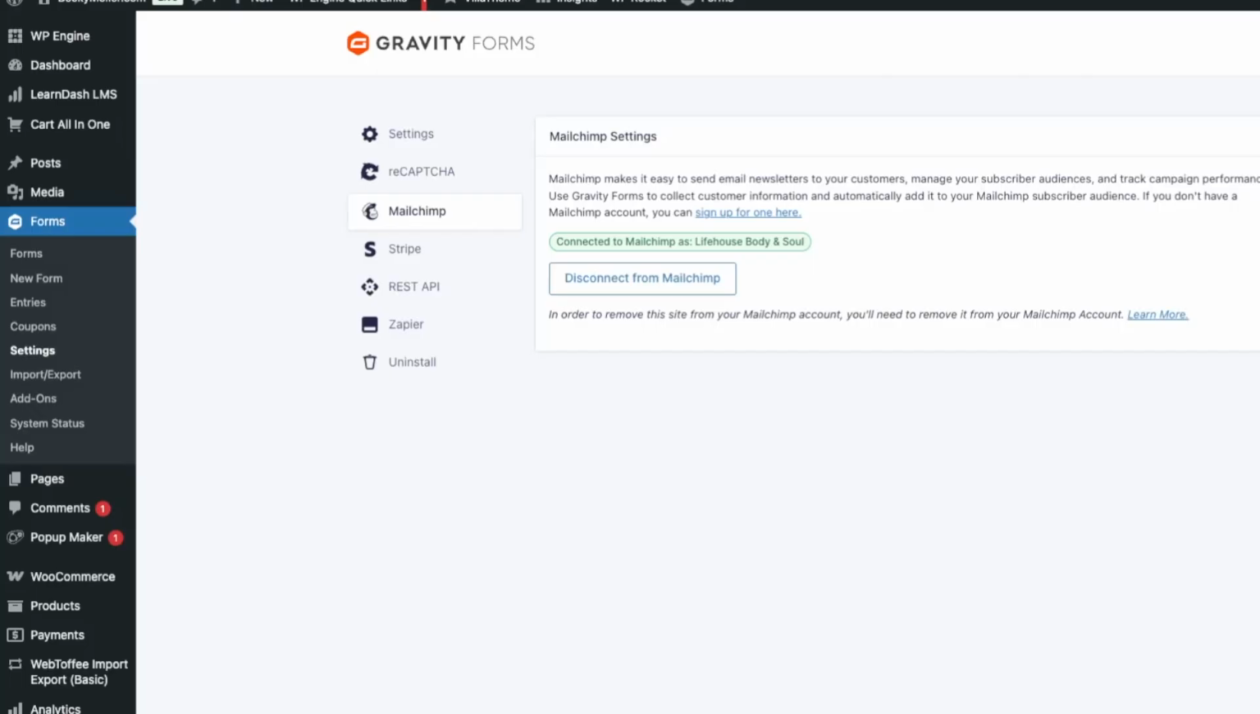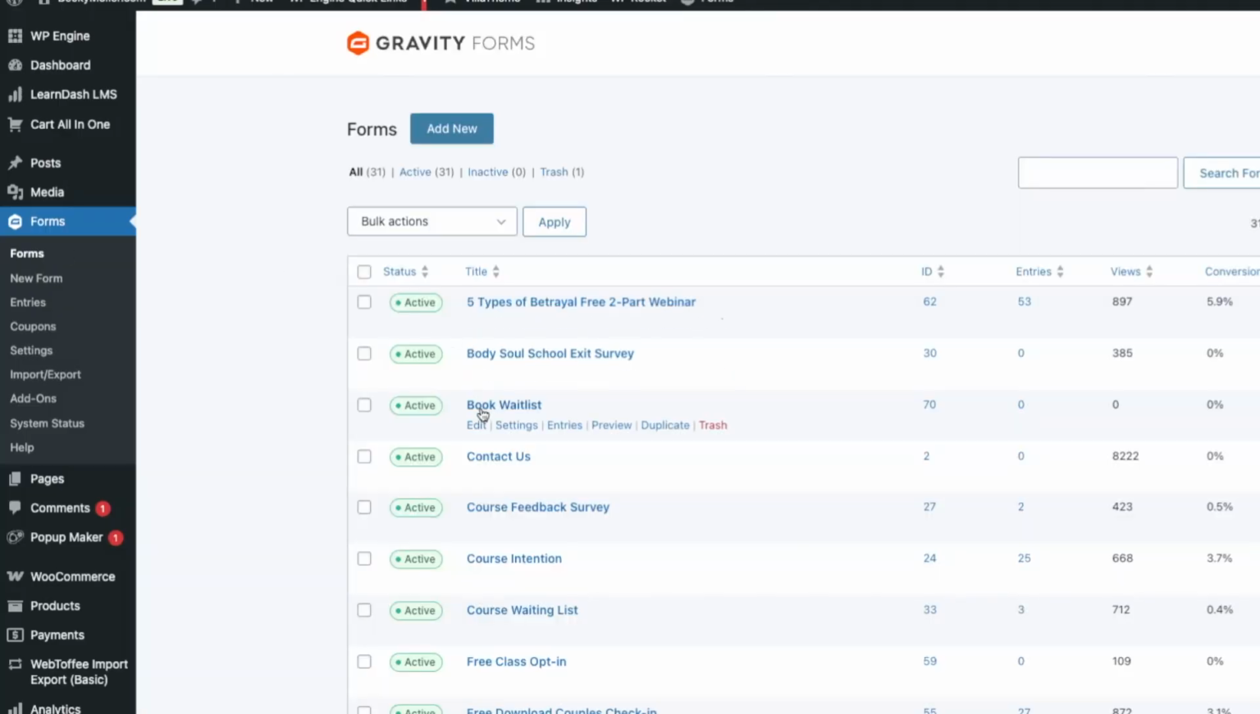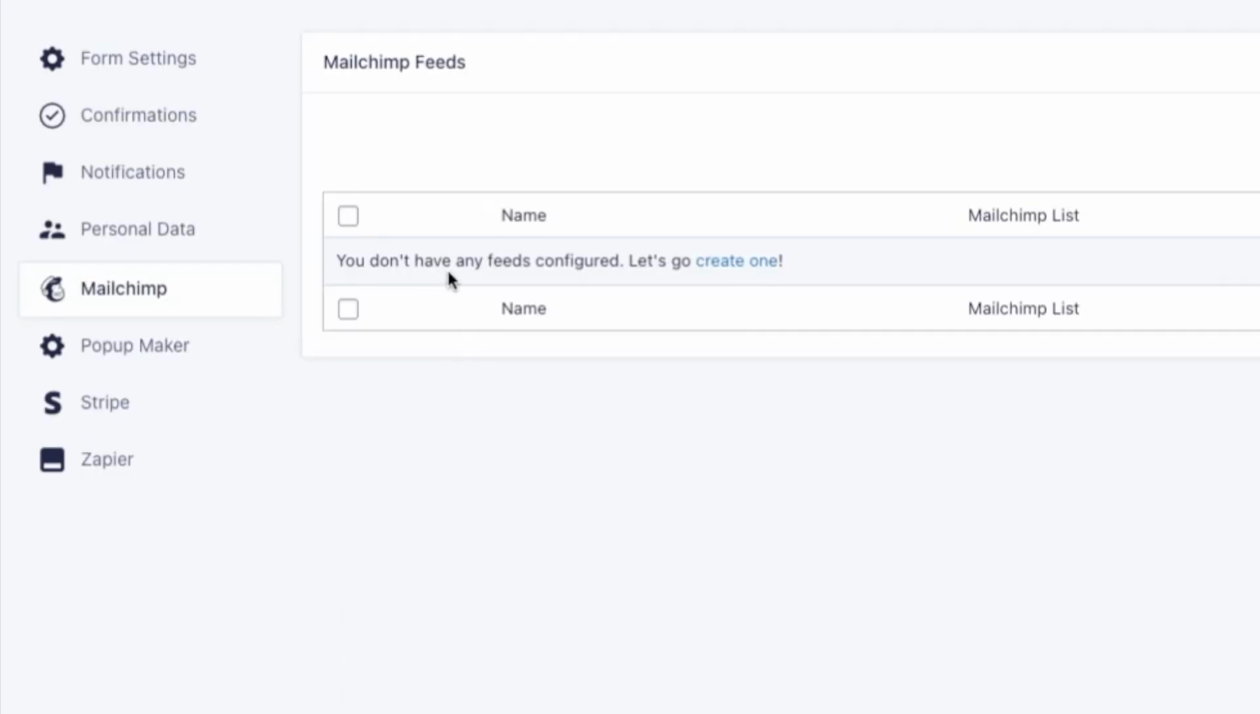Okay. Well, that's good that we have that in the SOP because it did make me go through it a couple times for whatever reason, but now it's working. Now that's taking me back to the Gravity form settings. So I have to go back to the form, and then there's book waitlist, settings, MailChimp. And now it's going to say you don't have a feed configured, create one. So I click create one.